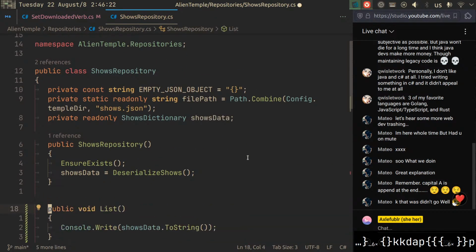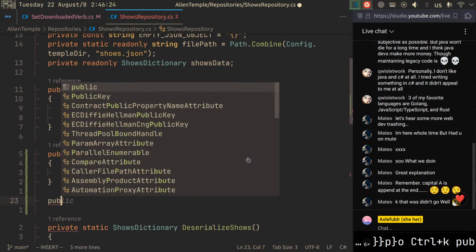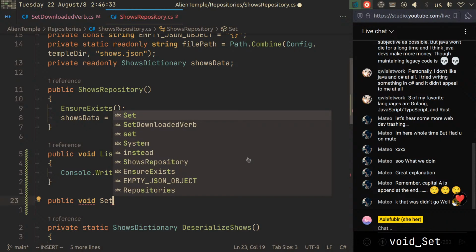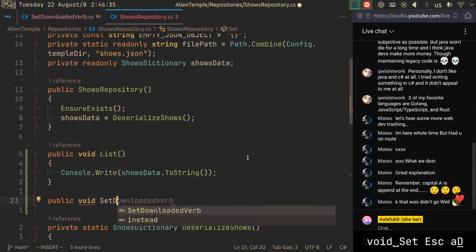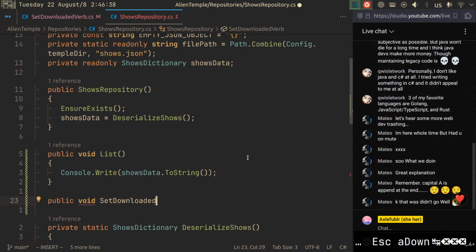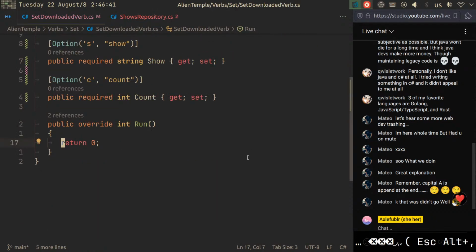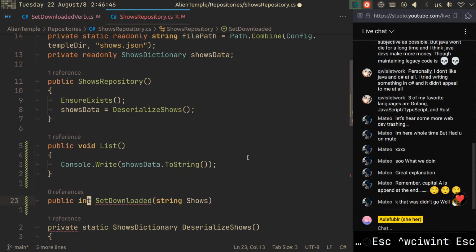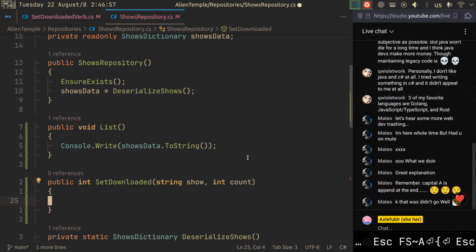So public methods first, private methods after. Public void for now, but could be int. Set downloaded, but we don't see verb. So what we take in is a string show. Yeah, actually definitely is an int, because what if you put in a show that doesn't exist? Show, int count, and show should be lowercase. Let's return 0 at the end.